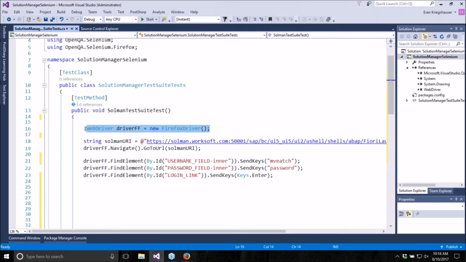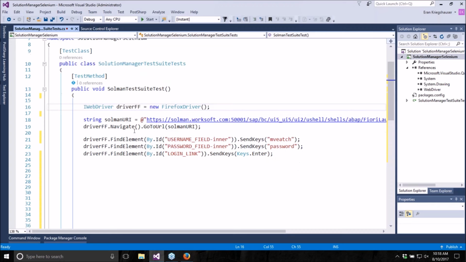First off, I instantiate a new instance of the Firefox driver, and I have the URI to our Firefox instance here, and we navigate to the URI. All that really does is open up the browser to that URL, which will present me with the login page. The next thing I need to figure out is what element on the web page I need to look for in order to enter the username and password?